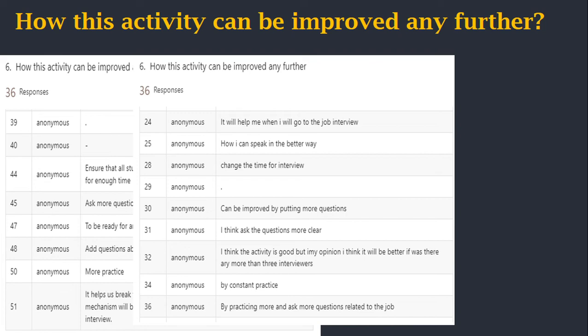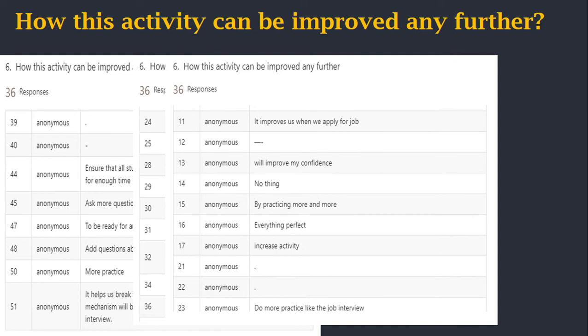I think the questions are more clear. I think the activity is good, but in my opinion, I think it will be better if there were more than 3 interviewers. Okay, so they wanted more. They wanted more interviewers. Great. By constant practice, by practicing more and asking more questions related to the job, it improves us when we apply for a job. Will improve my confidence. Nothing. By practicing more, everything perfect.